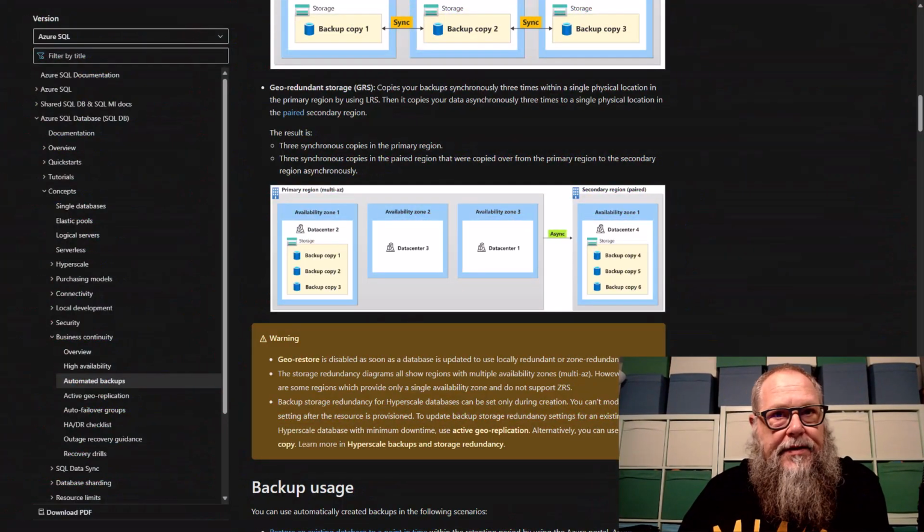Let's get over to it. Let's walk through how to do a geo-restore of a managed instance database.